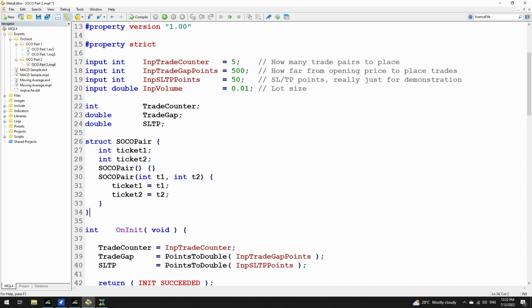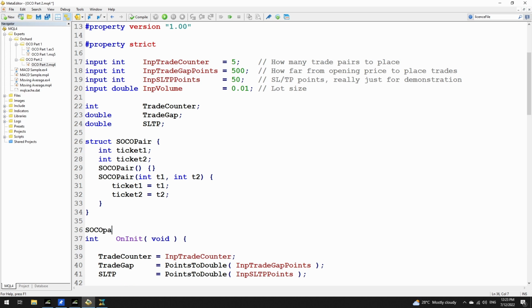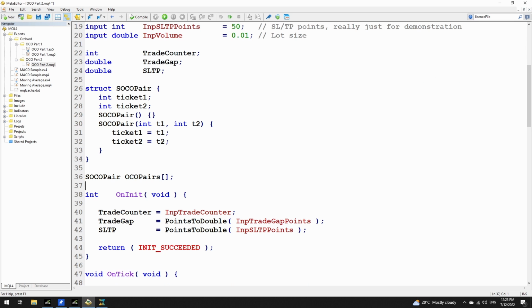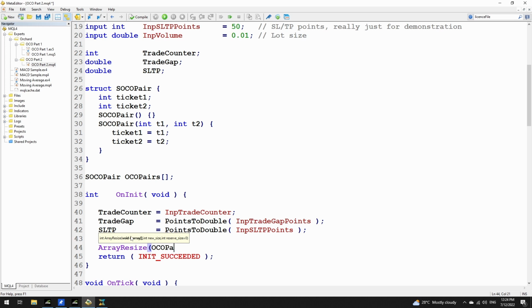So now that I've got a structure that will hold a pair, I'm now going to create an array of this structure so that I can have an array of all of the pairs that I've created. As I said, the trade counter here would let me create more than one set of orders. So if I want to do that, then I need an array to store those. That's just a simple array of OCO pair types, SOCO pair. So in on init, I don't really need to do anything more, but just for safety, I'm going to initialize this array, and I'm just doing that by setting the size to 0.